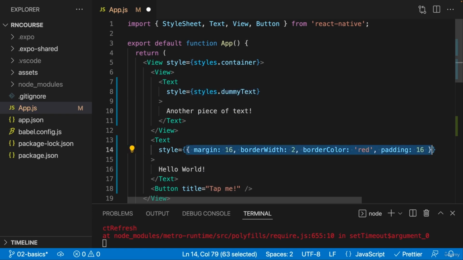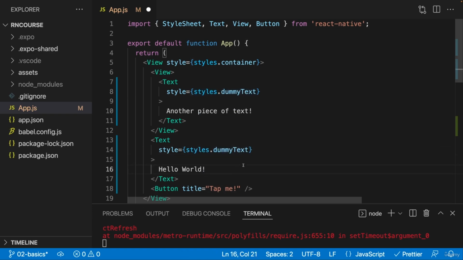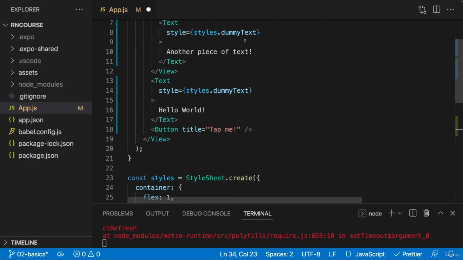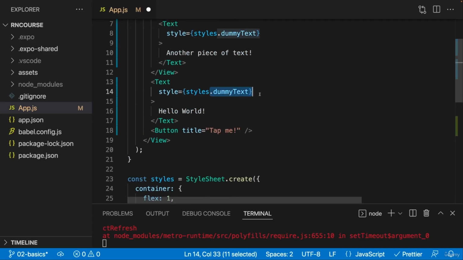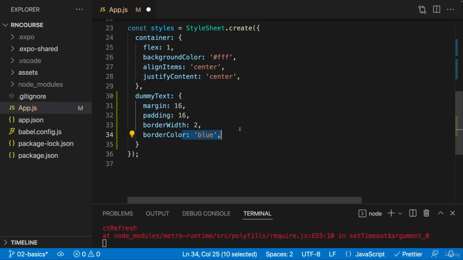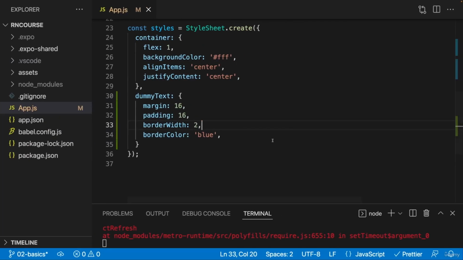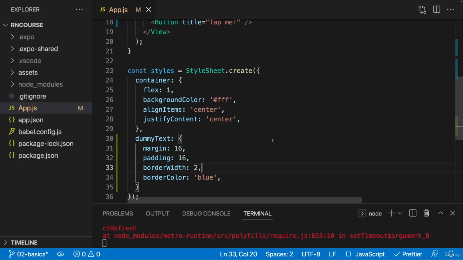And now, yes, we had to copy the word dummy text, but of course it's way less to copy. And if we ever adjust the style, for example, we change the color to blue, we don't have to do this in two places because the name didn't change. We just had to do it in one place instead. So if I save this, we now got a blue border. And that's how we use such a style sheet object.